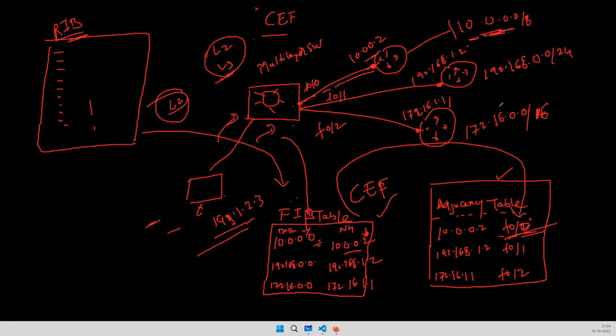Let's say the destination this time is 172. It goes to the switch, right? For this 172, what is the next hop? Where is this next hop learned from? F0/2. So the packet needs to be sent on this interface, and immediately it chooses it and sends. So you can see how the checking happens and how the packet is processed. It is very fast. That's how CEF works.